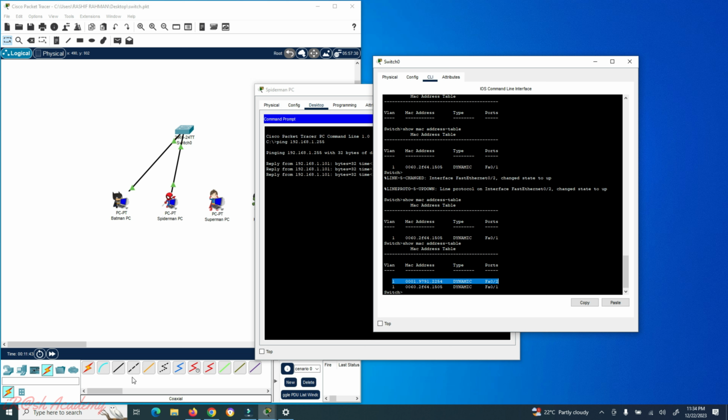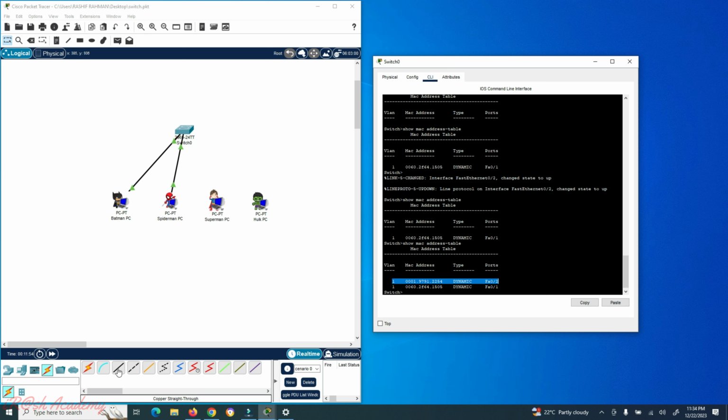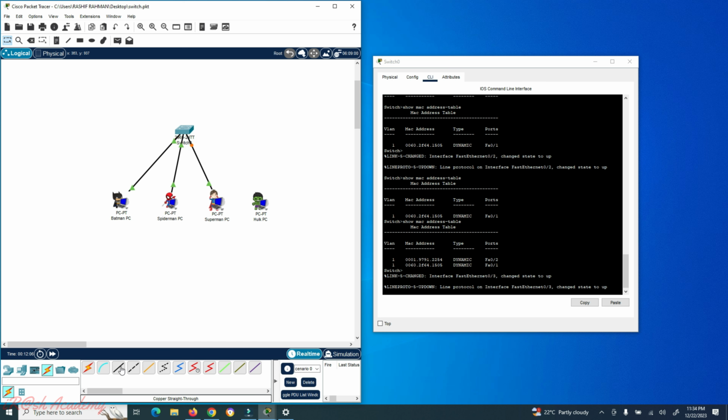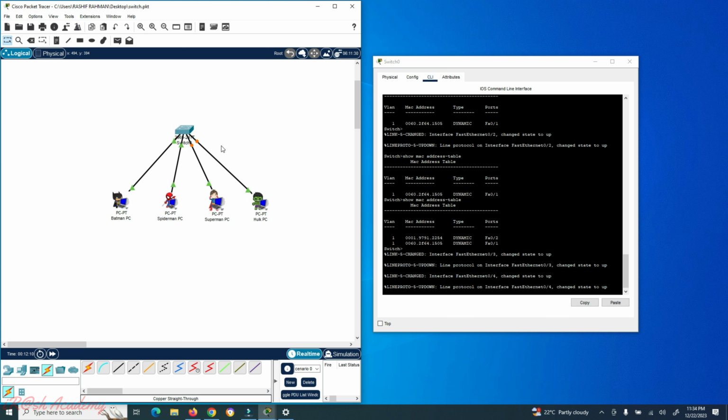So in the same way, let me connect all the computers to the network switch. For that, I am going to connect the Superman PC to network switch port number 3, and again the Hulk PC to interface 4. Now all the PCs are connected to the switch successfully.